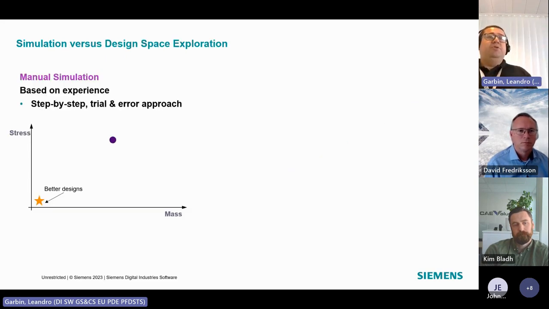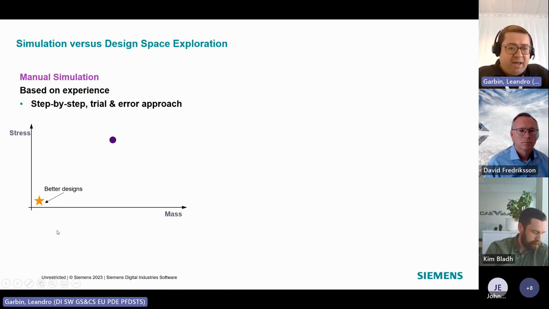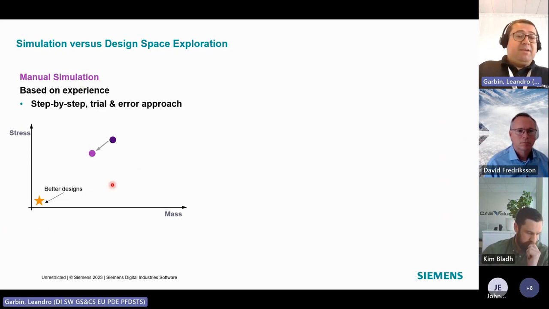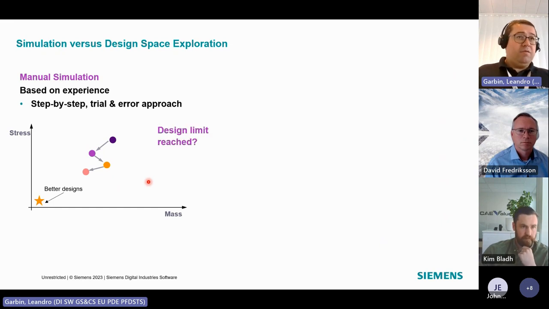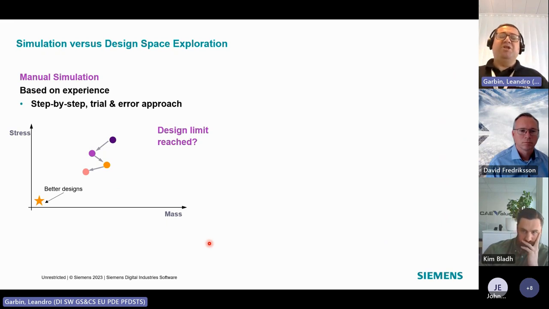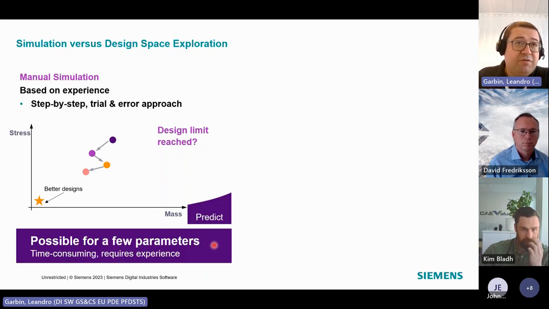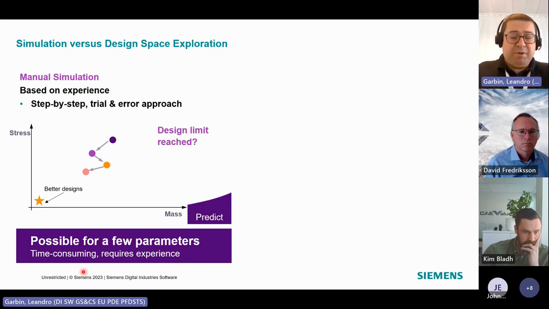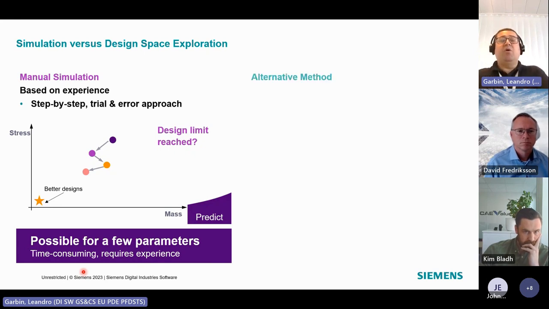If you would like, for example, to optimize or find better solutions by hand, in a manual simulation, the idea is exactly to find one better design, as you can see here. But sometimes for each point like that one, you can spend a day, a week, or a month. So what is the limit? You have some limitation in terms of timing, some limitation in terms of variables, and some limitation in terms of parameters. So it's possible just for a few parameters. It's really time consuming, as I mentioned before, and requires a lot of experience. What we would like to offer you is an alternative method.